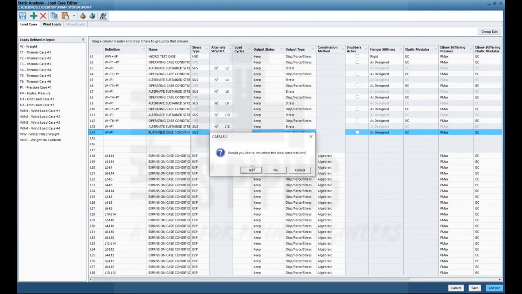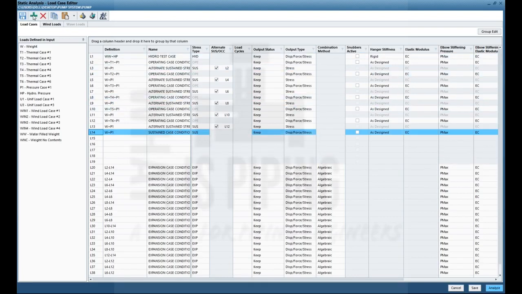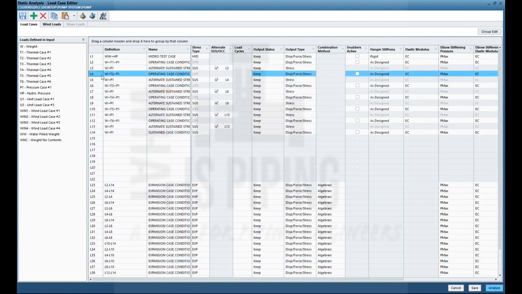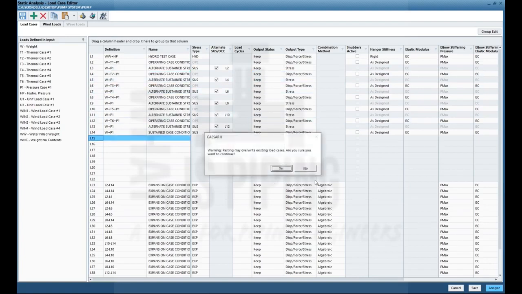1, 2, 3, 4, 5, 6, 7 and 8. Now we always consider these occasional seismic or wind cases with operating cases. So we will be copying this load case and pasting it here.